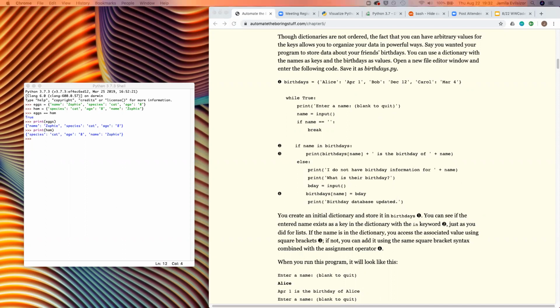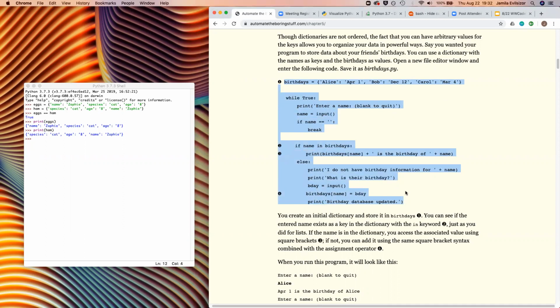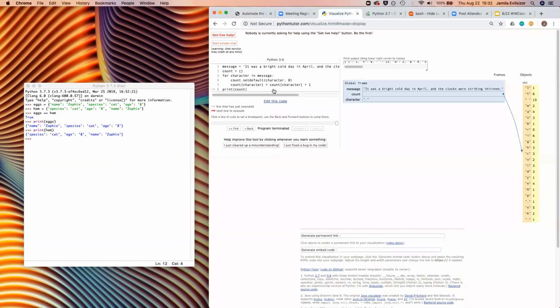Or you can try to walk through it now. Actually, one of the things we could do, Jamila, if you want, is walk through that in Python Tutor. I don't know if that's worth it. No, you are a genius. Let us do that.